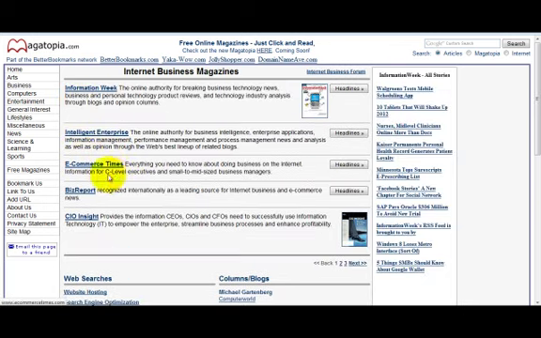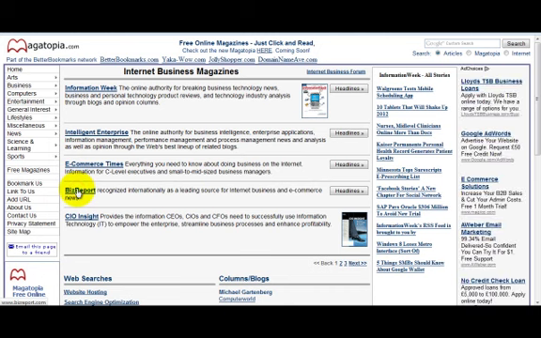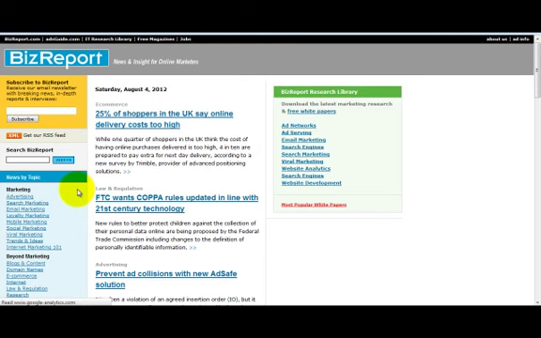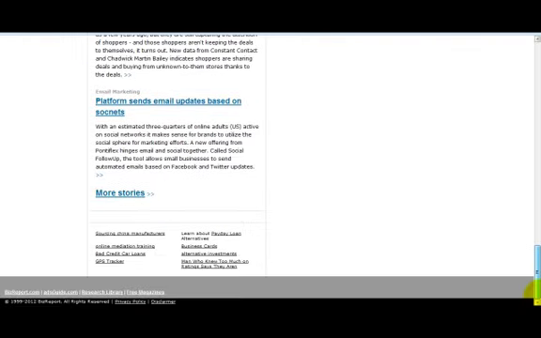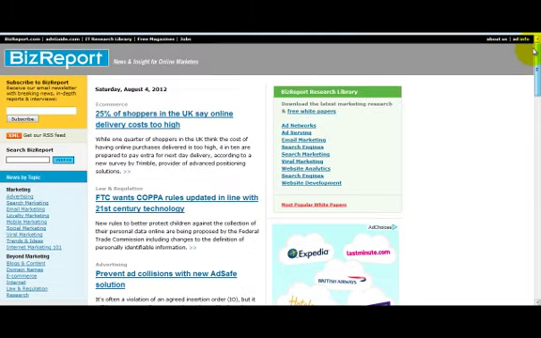And then you've got the different magazines here. So let's just have a look at bizreport.com. So that will take you here, and we're looking for the tried and trusted contact us.